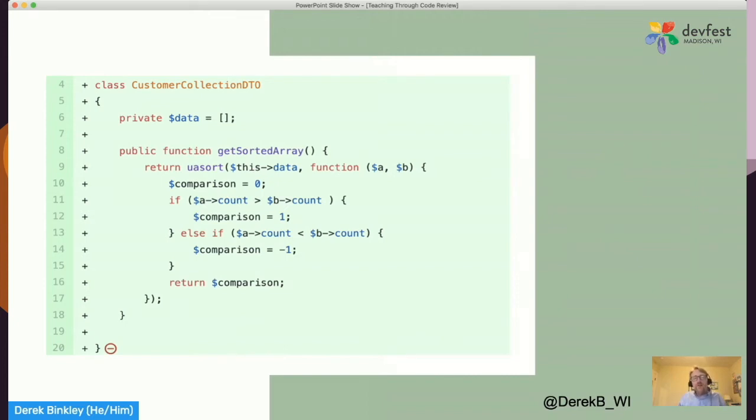I just want you to think about, okay, how would you review this code? I'm just going to point out the two things here because I know probably a lot of people here don't have PHP experience. The UA section is going to actually modify that private data array in that collection. The other thing is that PHP 7, which has been out for a year or two at least, has a new operator that will clean up a lot of this boilerplate comparison code. So those are two things that I would want to point out right away.